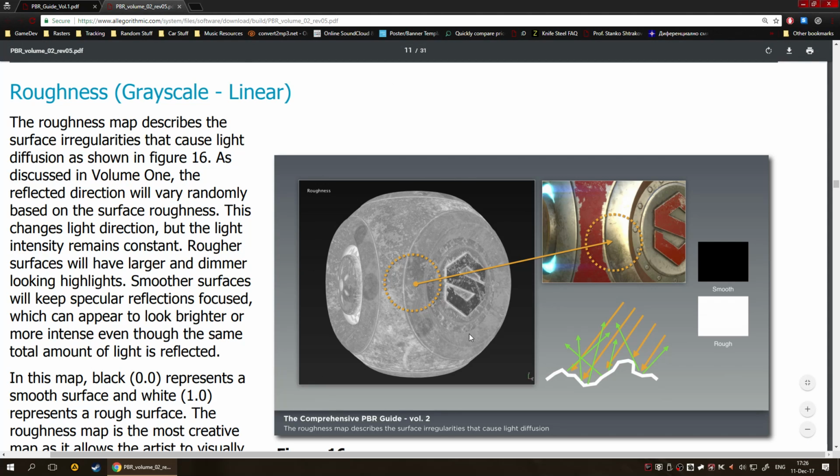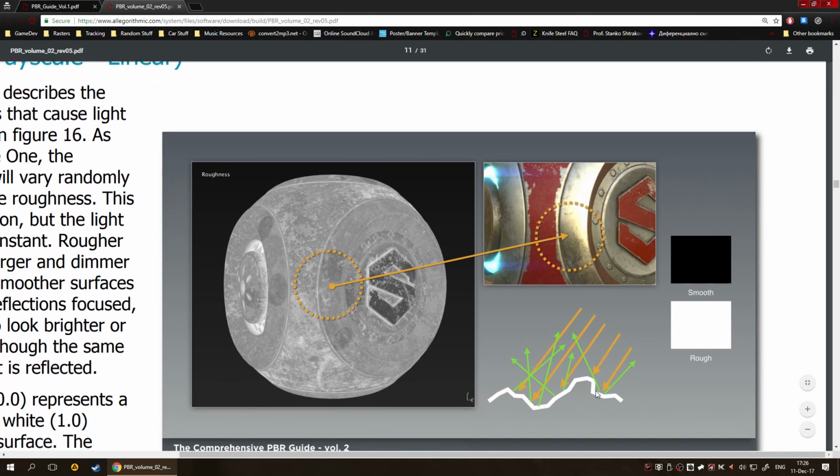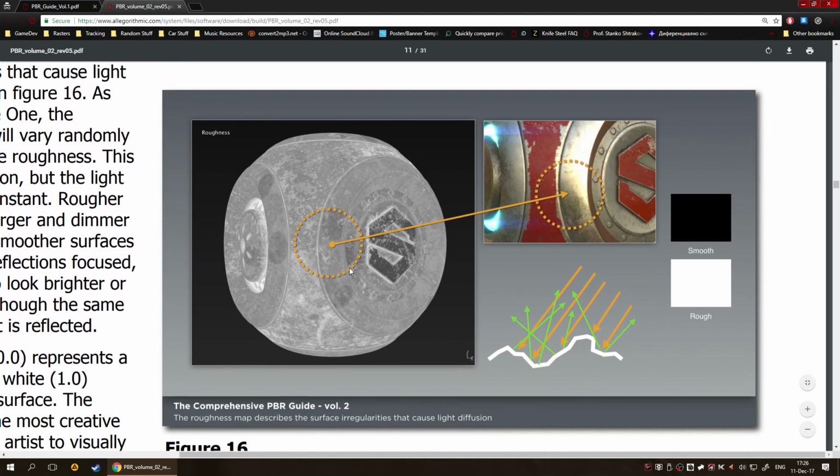It's obviously also a grayscale linear map, and here's the same picture that we've seen before. As you can see, the roughness represents how smooth something is. It also explains that this is completely smooth, and the white stuff is fully rough. Oh yeah, I had it inverted. My bad.